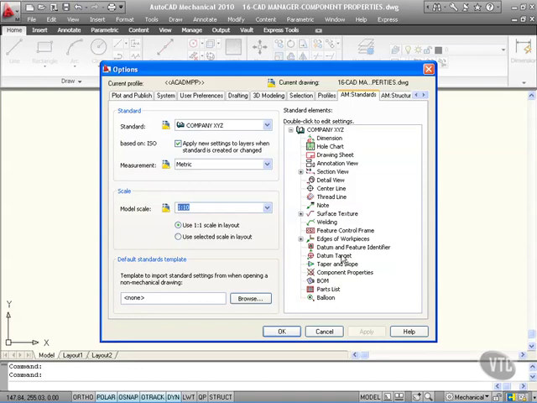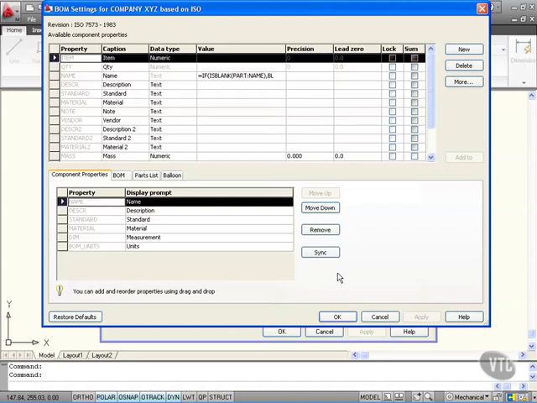And if we look now, can you see BOM, B-O-M? You've also got component properties. You've also got parts lists as well. We're going to look at component properties here and BOM. These all link together. So if I double click on component properties now, you can see that there's the BOM settings for company XYZ based on the ISO standard.